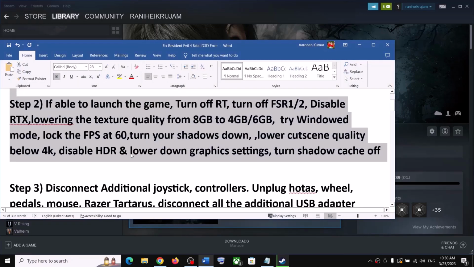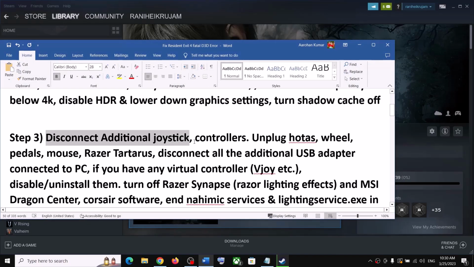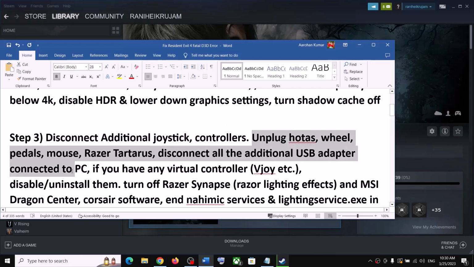Now the next step is to disconnect additional controllers connected to the computer. So if you have an additional controller connected, disconnect it. Also unplug these devices. If you have these devices connected, or any kind of virtual controller connected, disconnect it or disable it and then launch the game.